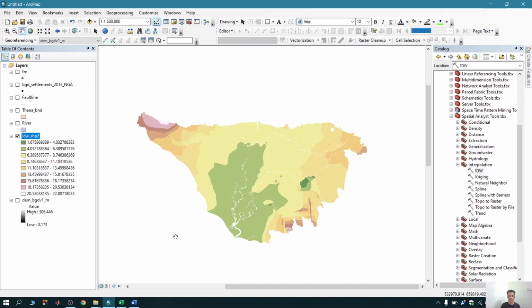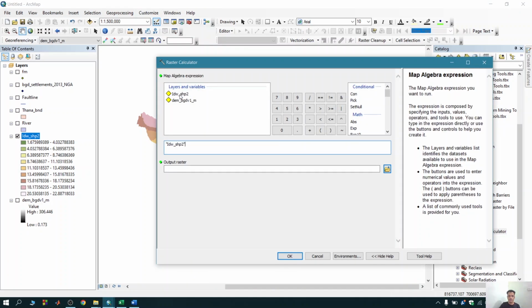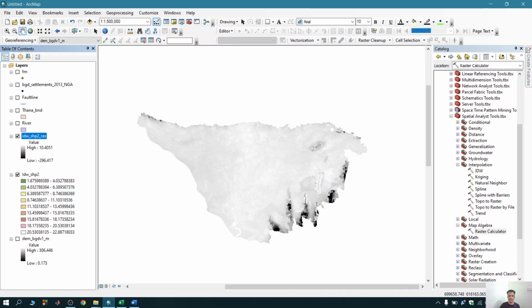As we can see, the IDW has been finished and we get our desired result. Next, we need to do an operation. As we know, the DEM is the elevation of the earth and the IDW is the height of the rainfall. So, if we subtract both, we get the Z value. For this, we will go to the map algebra and click raster calculator. From the IDW, we will minus the DEM model. And from this, we will get our desired result.